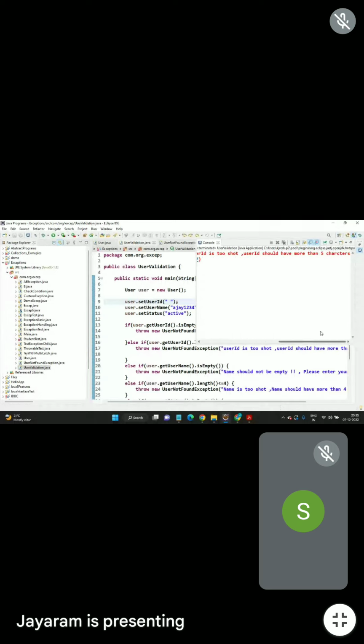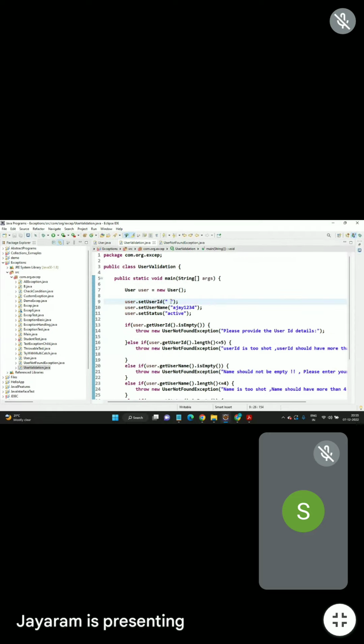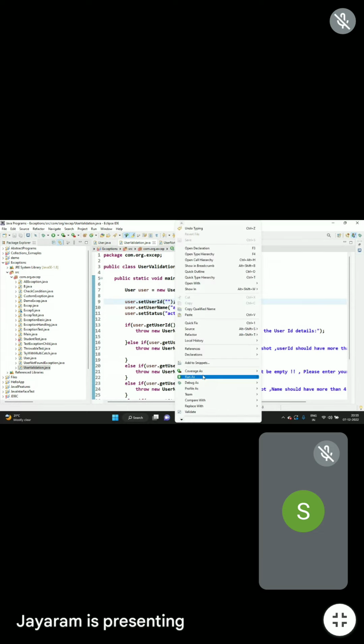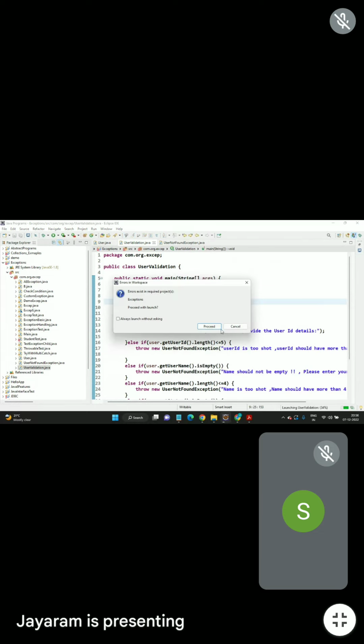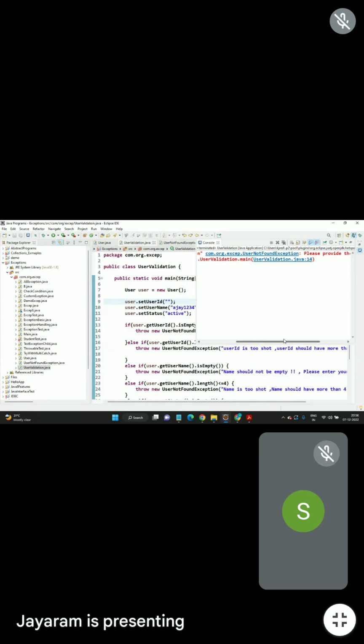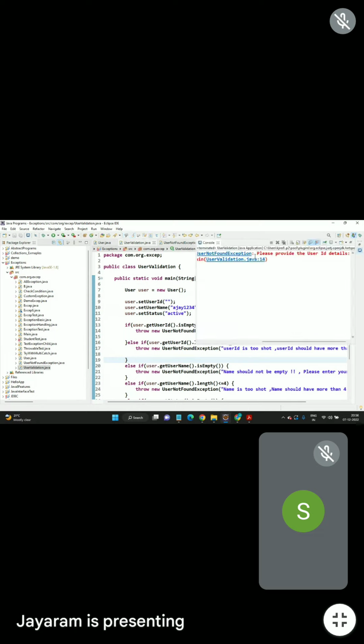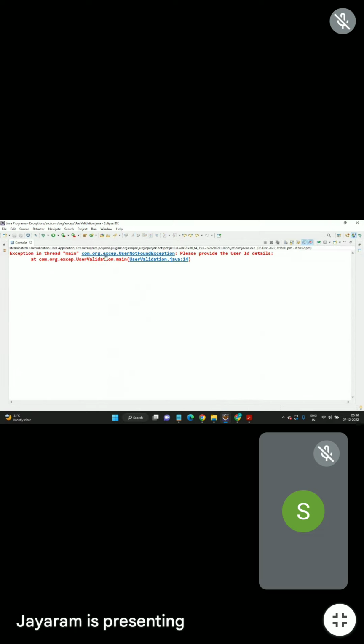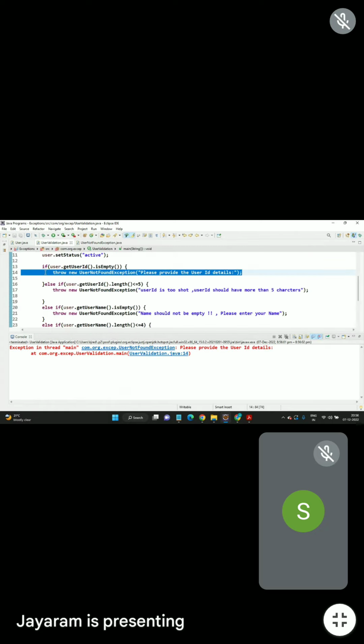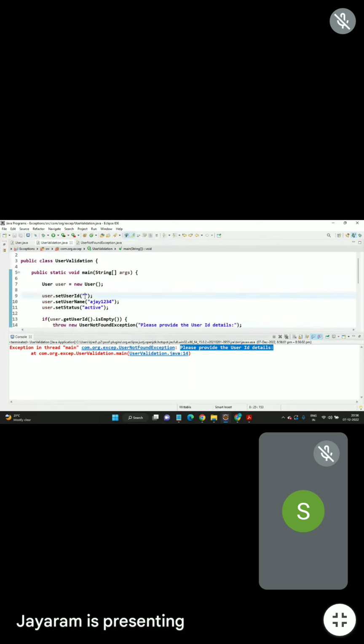Okay, it is taking it like an empty. It's not an empty space, it is considering it. Now just write down and run this one. Please provide the user ID details. So if you see this user not found exception, it is mentioning from which line we are getting it, and the message says please provide the user ID details, because it's an empty string.